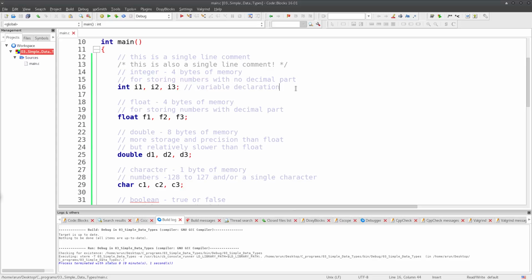It's called a variable declaration because here you're creating variables and telling the compiler that, hey, I'm declaring I1, I2, I3 as variables. Hence you get the name variable declaration.